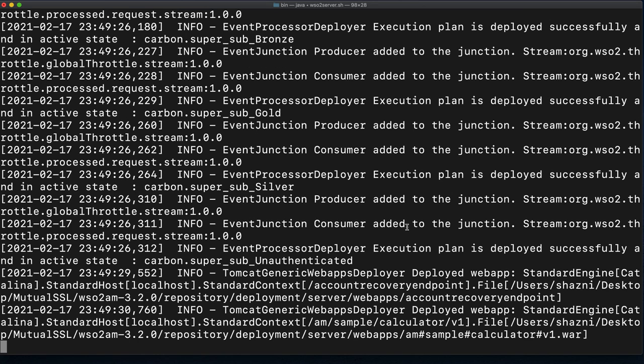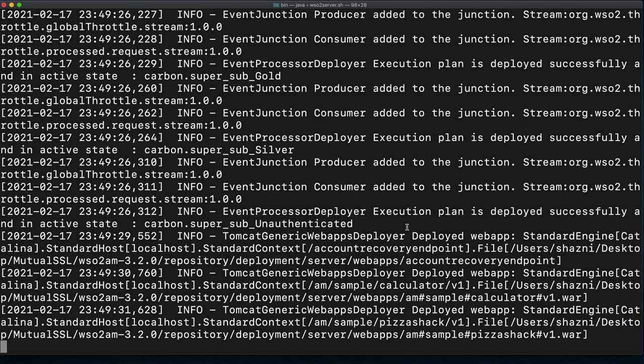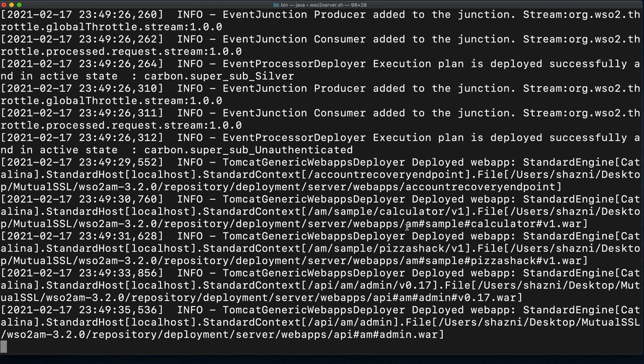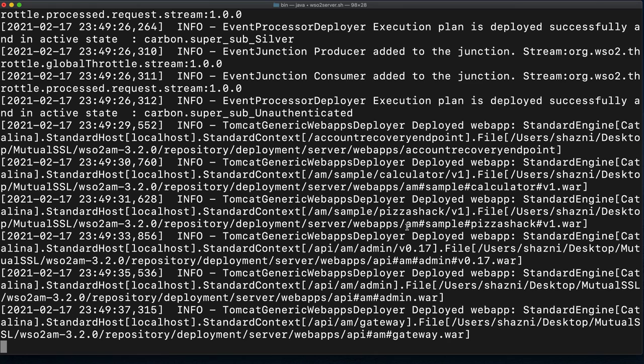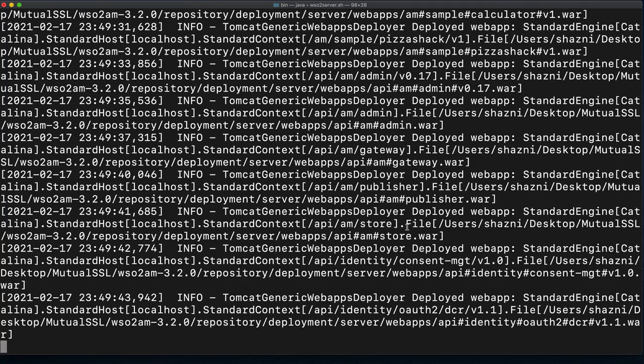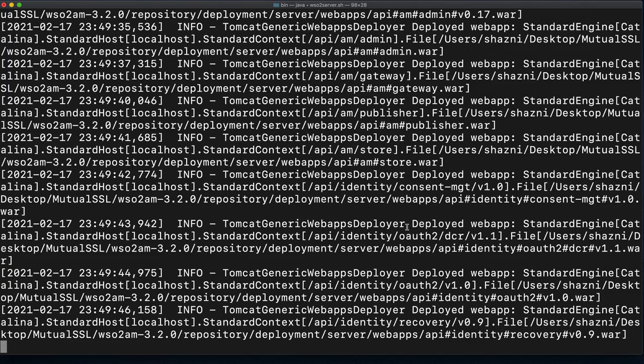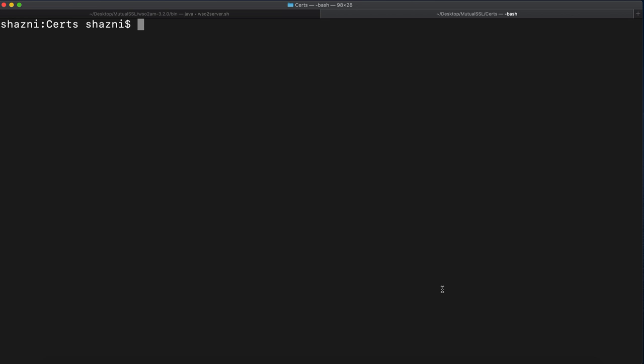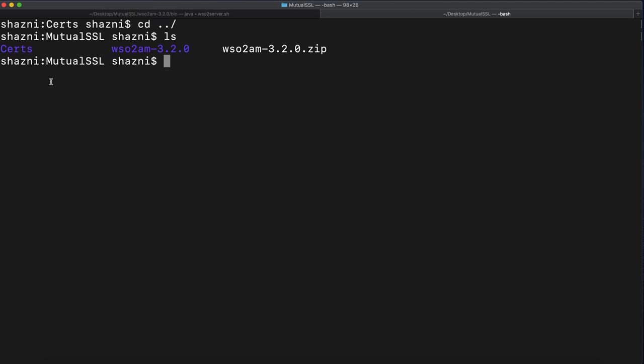Once the server starts, it should show you a number of URLs to access the publisher, the developer portal, and so forth. Until this is done, let's head on to configure the certificates needed for our demonstration. For the purpose of demonstration, let's create a self-signed certificate and also emulate a root certificate authority. I have created a folder named certs to organize all the certificates, and let's navigate into that. This is where I'm going to run the commands to generate certificates and so forth.